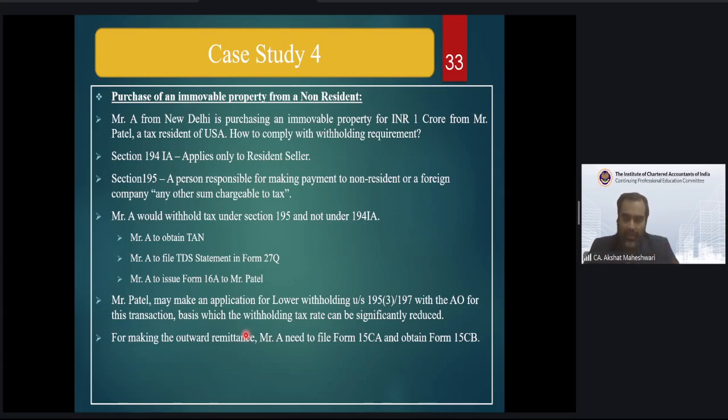Okay. So now in this case, Mr. A from New Delhi is purchasing an immovable property of 1 crore from Mr. Patel, a tax resident of USA, and how to comply with withholding requirements? See, as you know, under the Income Tax Act, Section 194-IA, whenever the property value is more than 50 lakh rupees, the buyer needs to deduct 1% TDS from the seller. But it is applicable only in the case of a resident seller.